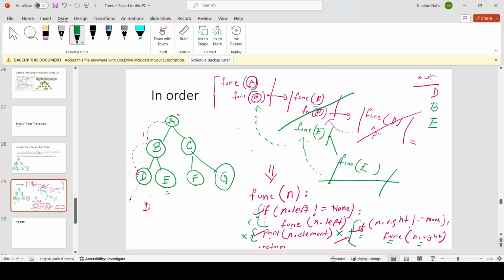When we were working with A, let's use a different ink color for A. So when we were working with A, this segment was executed. Then the second segment to be executed is print, so A will be printed. And then the third segment was remaining, which is if A's right is not none, then I will move to the right. A's right is not none, so we will move to C.